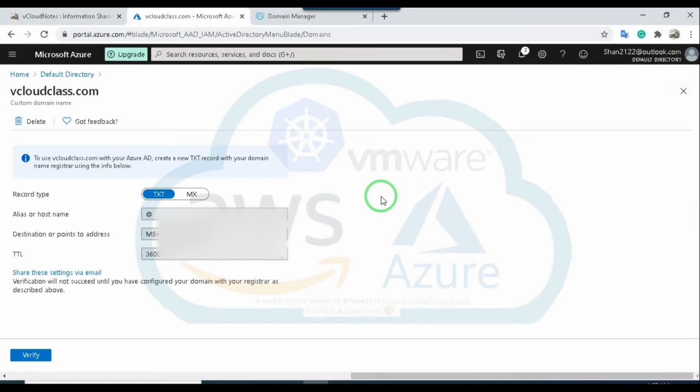So once it's added, you will get a TXT or MX record here. You can note down any one of them. And here, as of now, you won't be able to verify it because you didn't add this record within your domain name on the domain registrar. So you need to note down these things, and then you can go ahead and create a TXT record within your domain name. Then once that is done, you can return back here and verify it.